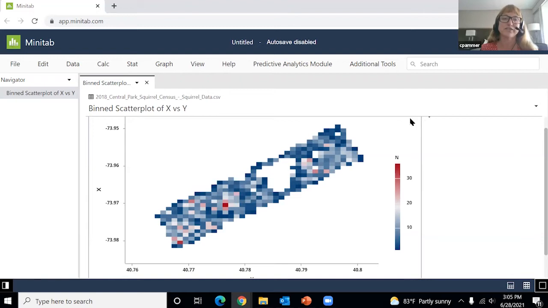The XY coordinates are the longitude and latitude coordinates of Central Park, and the numbers that correspond as I hover over them are the number of squirrels in that area. For other large data sets, it works the same way, meaning your colors here are related to the number of observations in a particular area on the graph. So this works really, really nicely for larger data sets.